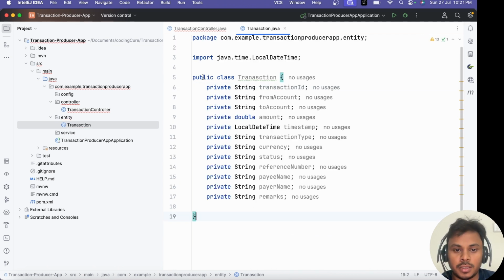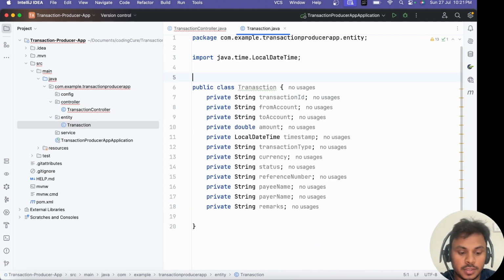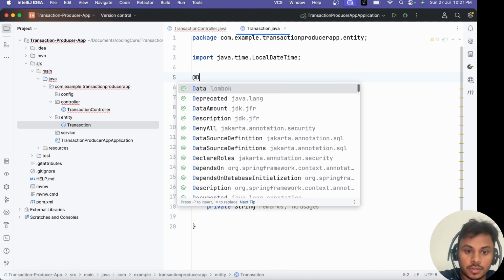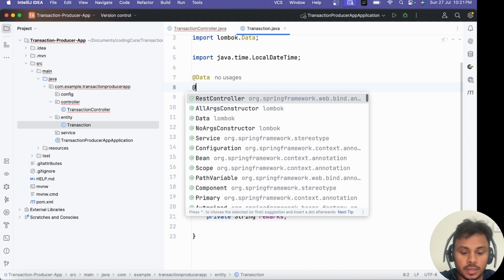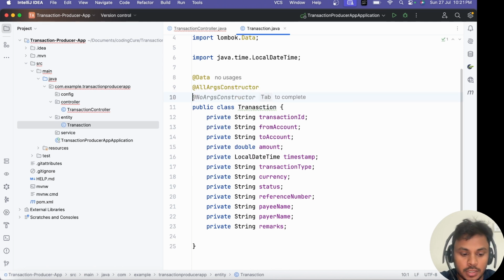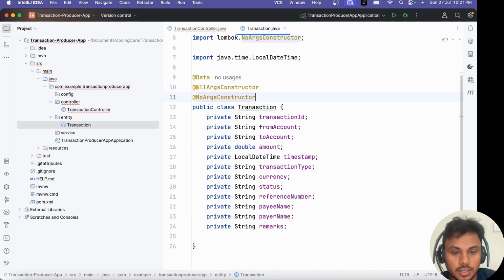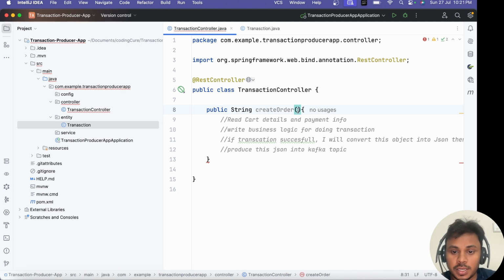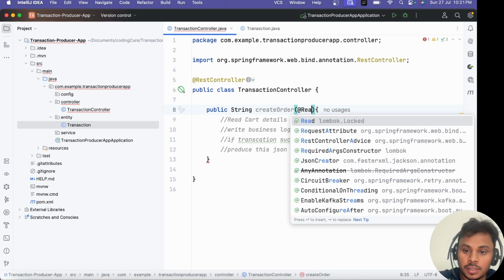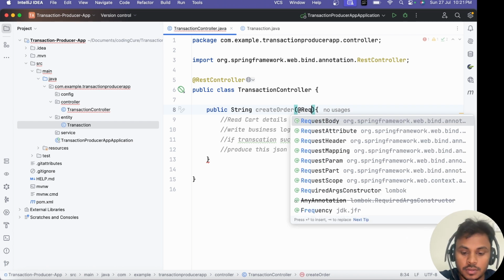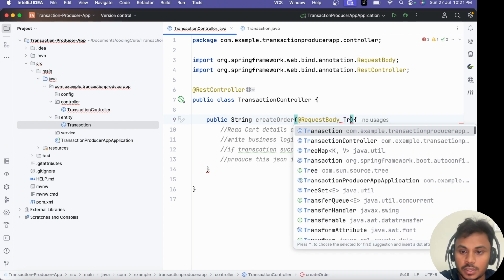We have a transaction entity class ready. Let's create getter and setter. We are using the @Data annotation because we are using Lombok, @AllArgsConstructor, @NoArgsConstructor, okay. Entity class ready. Now I'll receive the transaction object. I'll use @RequestBody, transaction.